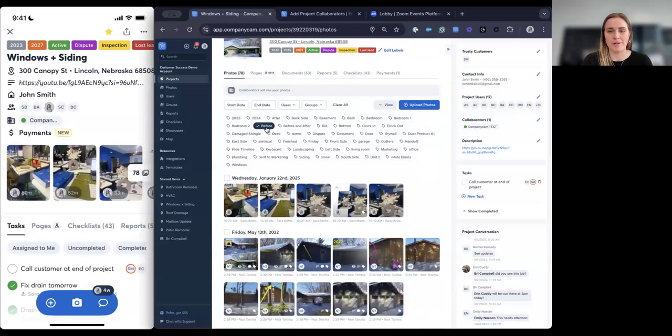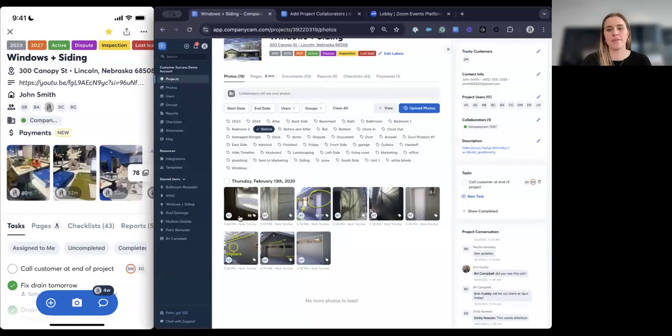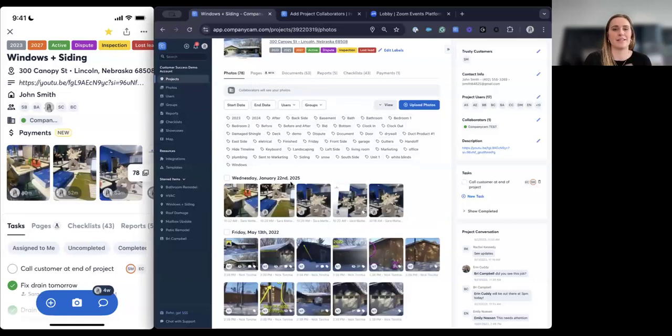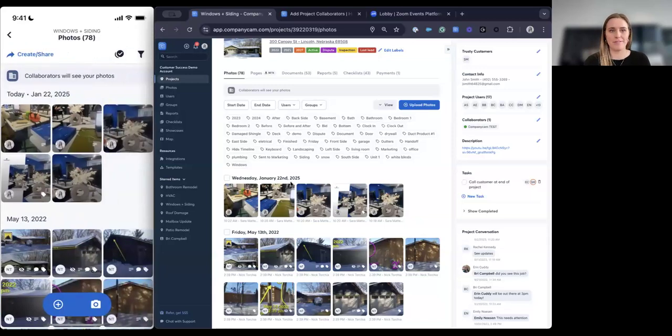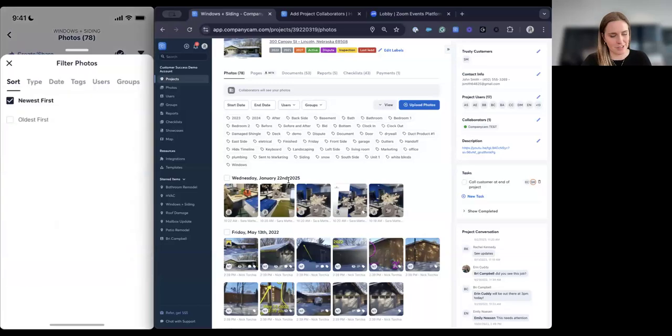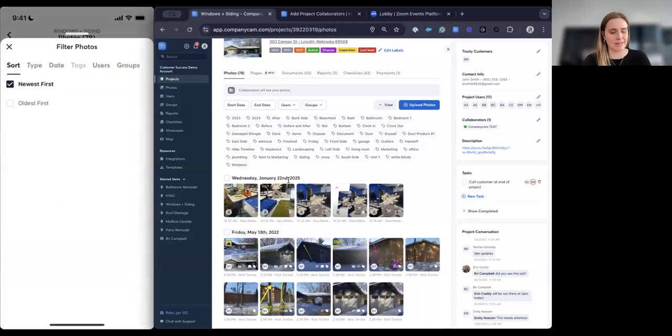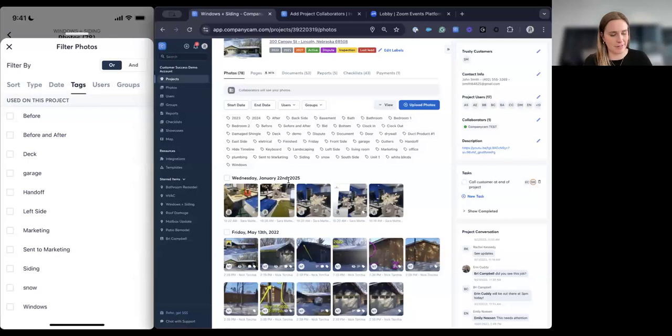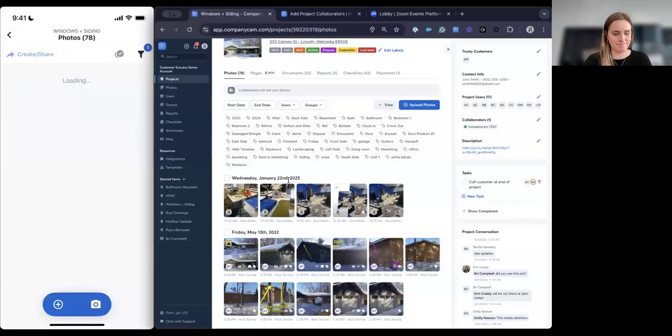So here, if we click before, now I can filter for that tag within this project. So if you apply a tag to a project and to a photo in that project, it will put it here. So they're very easy to see. You don't have to do that, of course, but it does make it pretty easy for you to find those photos. Same on the mobile side here. If I click into all of my photos, I can hit that filter button, tags, and then do the exact same thing. Find all of my before photos.